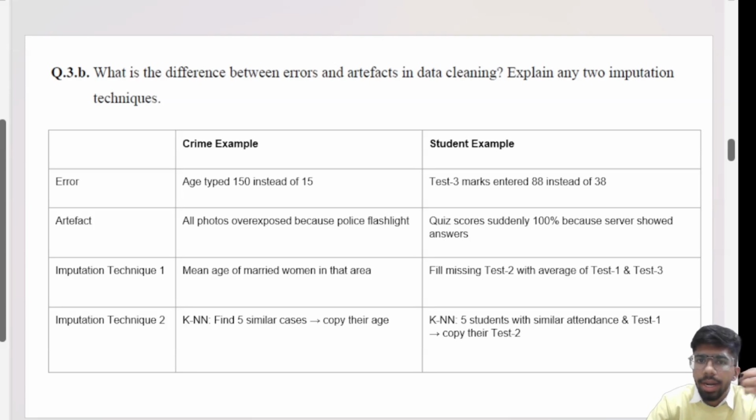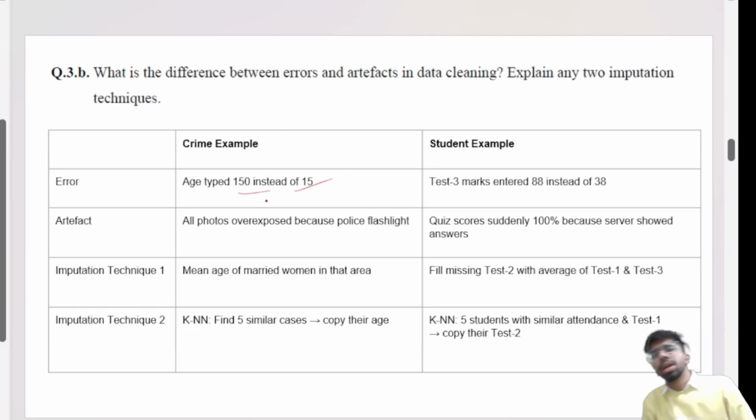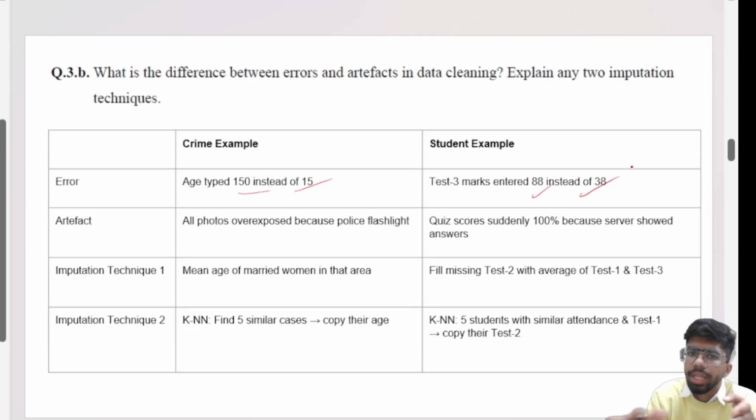First, errors. Errors are incorrect values that appear in the dataset due to typing mistakes, wrong measurement, or human error. In my slide, the examples are: crime example, age entered as 150 instead of 15. Student example, test marks entered as 88 instead of 38. These values are simply wrong and need correction because they violate logical rules. Someone cannot be 150 years old, and student marks may accidentally be mistyped.